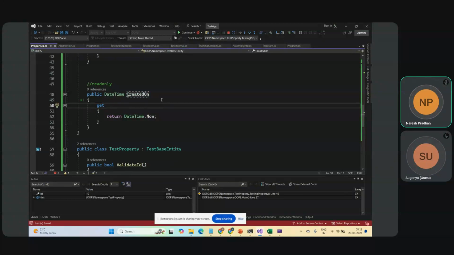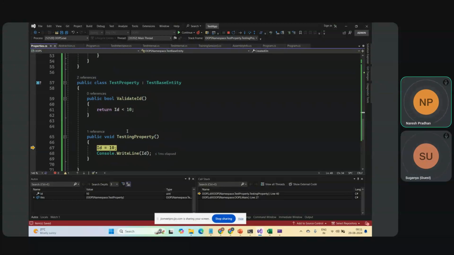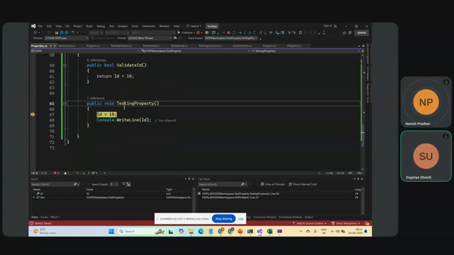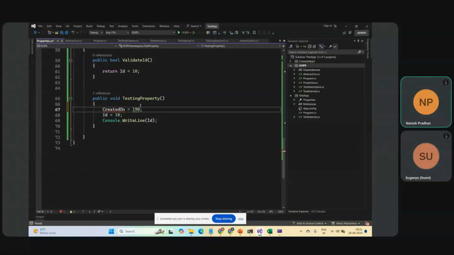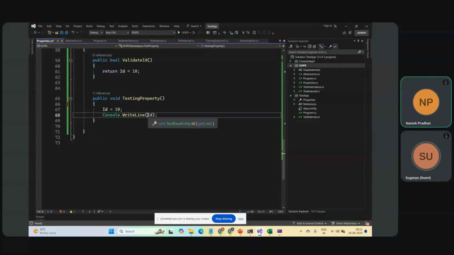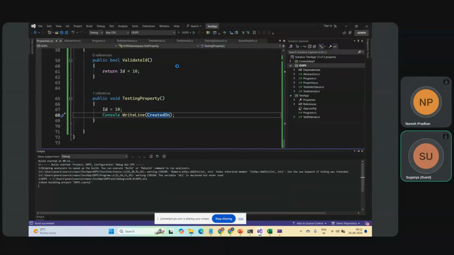So I've created a variable called CreatedOn, and if somebody is accessing it, they don't have to do anything. They cannot set the value. They can get the value. So let's say I want to do something on CreatedOn. I cannot assign, it gives a compilation error, right? But I can straightforward use it. CreatedOn, and it will print.